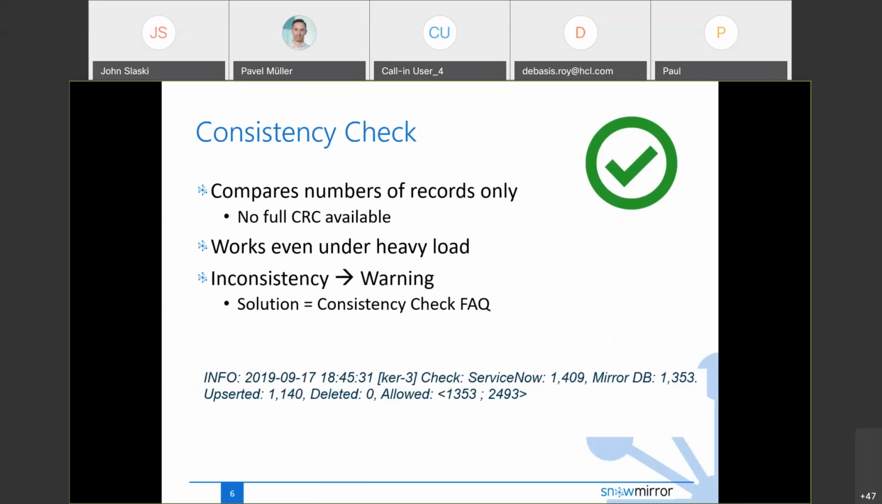Now let's talk about the consistency check, because again, this is a feature which is not being fully understood. Consistency check basically compares the number of records on both sides. The number of records from ServiceNow, then it performs select count star from a table, and it compares the records. As you can see, this is a very simple method. It's not a full CRC. This is not available through the ServiceNow API.